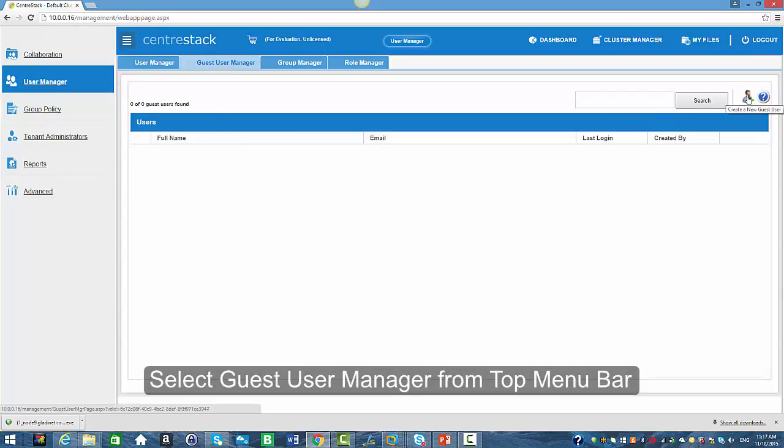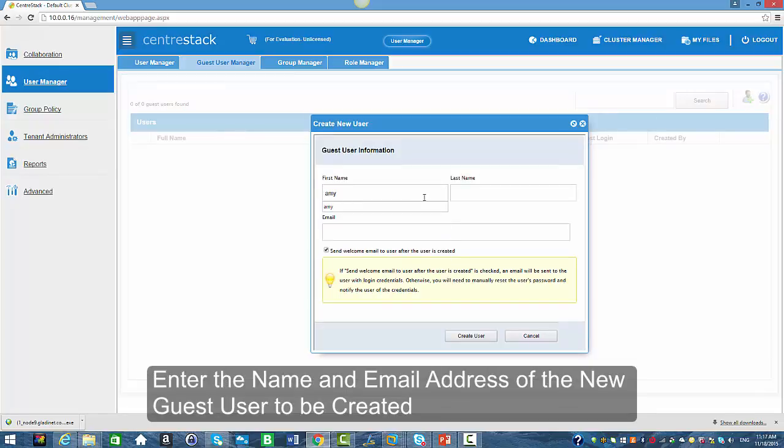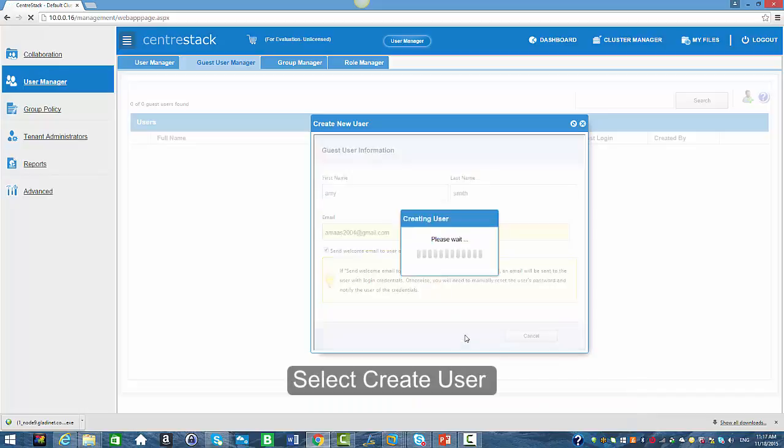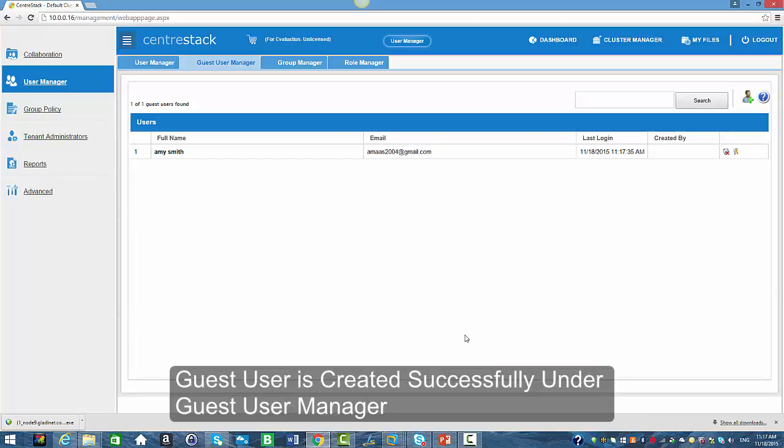We're going to select the Create a Guest User option and enter the first name and the last name of the guest user we want to create. And we want to enter the email address of the guest user. We're going to leave this checked: Send Welcome Email to User after user is created. This is how they're going to receive the password generated by the system. And create users, and here you see our guest user has been created.